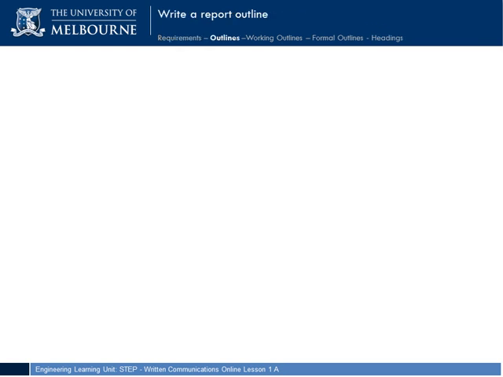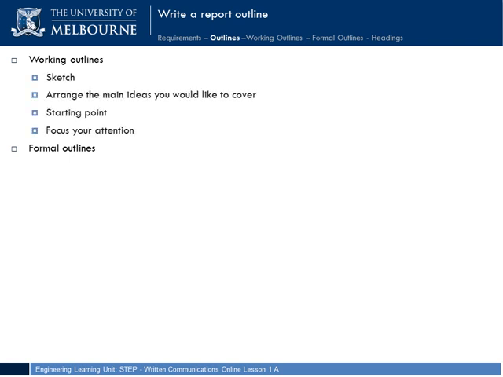Writing an outline can greatly help organize your report into one that is logically structured, concise, and easy to read. Two types of outlines may be of value to you: working outlines and formal outlines. A working outline is somewhat like a sketch that you can use to list and arrange the main ideas and subpoints you would like to cover in your report. This will give you a starting point for the structure of the report and help focus your attention on where the major work and research needs to be done.